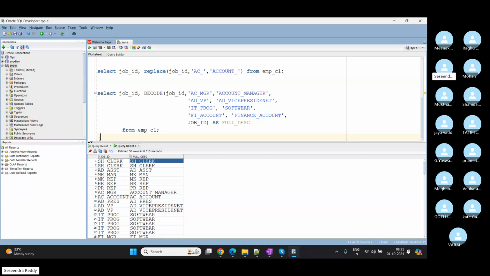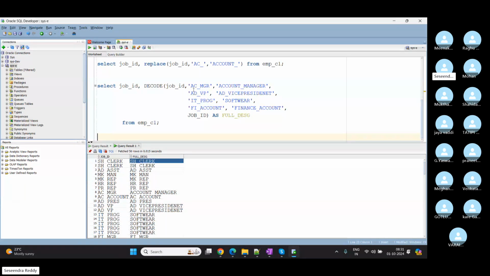Okay, so again we have one more drawback with decode. It can do only equal search operations. So whenever ac_manager is matching exactly, only then can it be replaced with account manager. Let's say if I give ac_ and then replace with account manager, you see where it went. I just gave ac_, so it is not matching exactly. So we are getting ac_manager as it is, moving to the else part. In place of account_manager, it is displaying job id as it is because it is not matching exactly. When it is matching exactly, only then can it replace with another set of characters. So now if I give ac_manager, we can see the full one, account_manager, replaced.